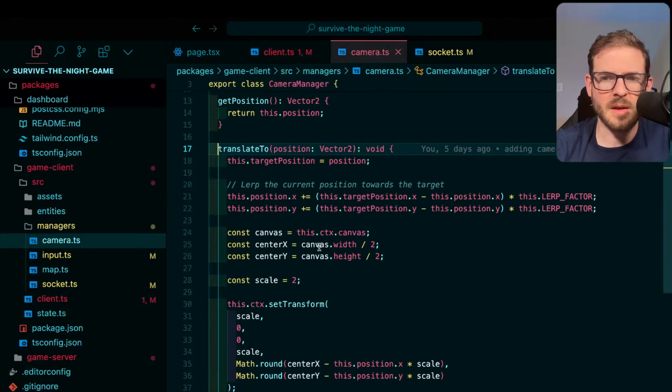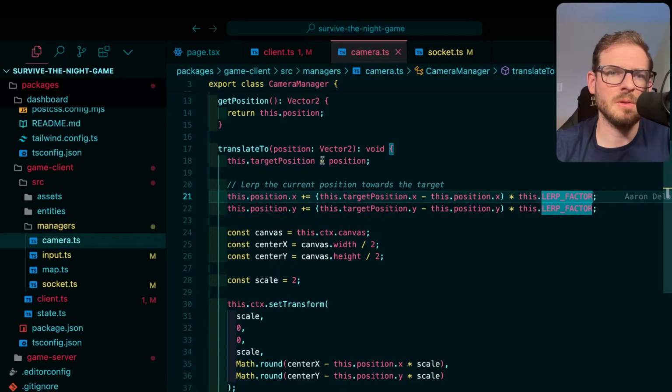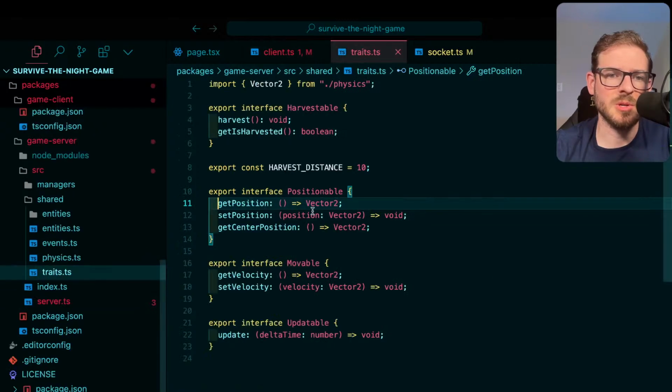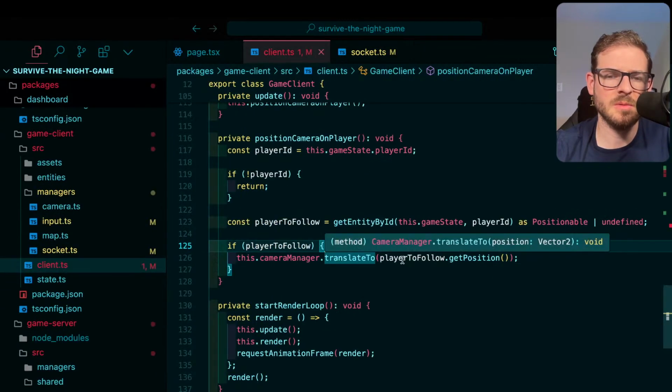Although I don't know if I have, oh yeah, I do have interpolation here. So I could literally just say, grenade goes off, go ahead and move. Actually, what is this doing? Translate to.